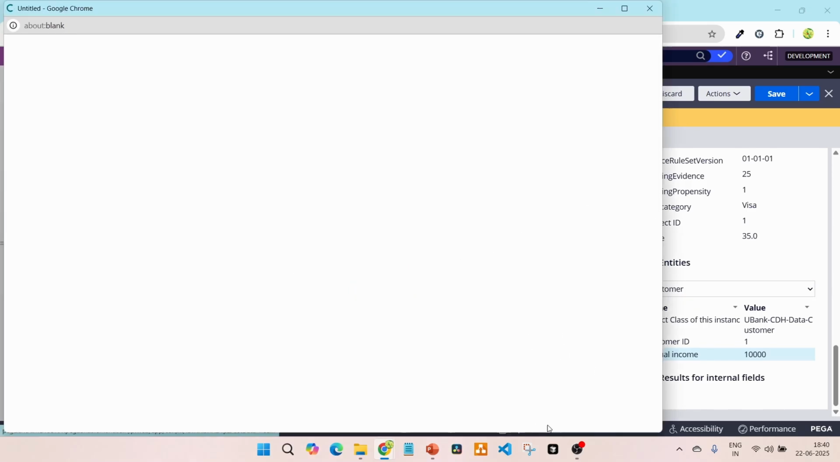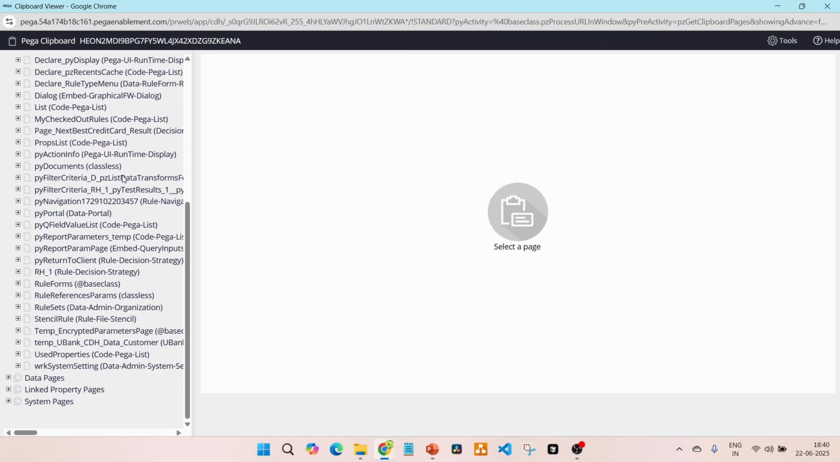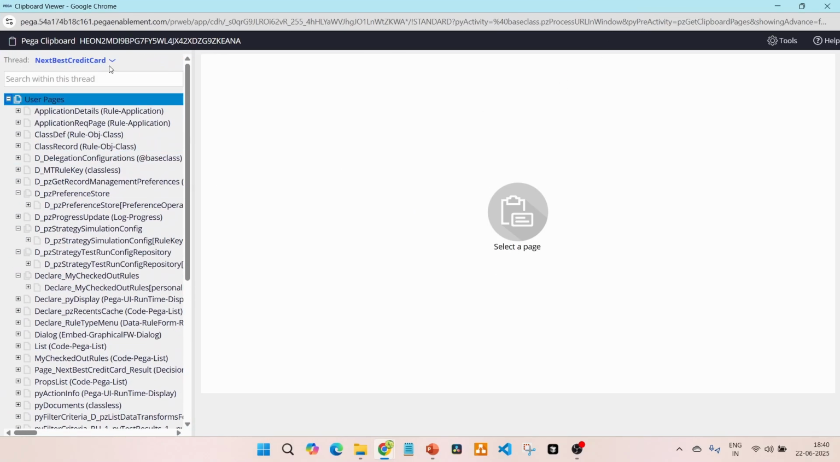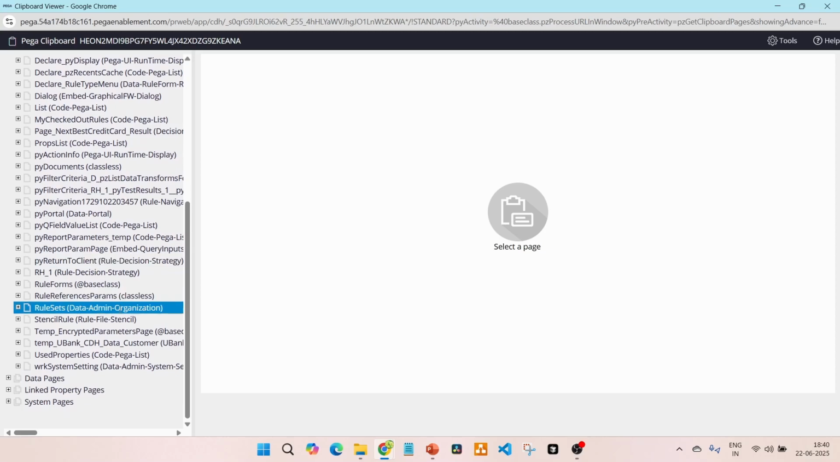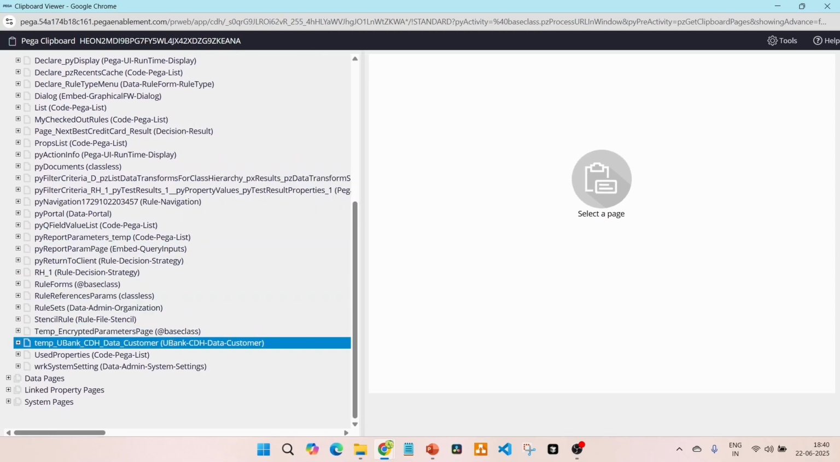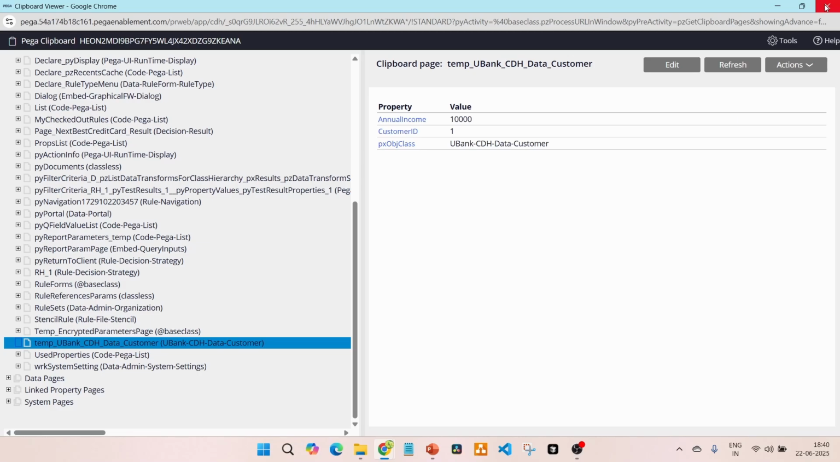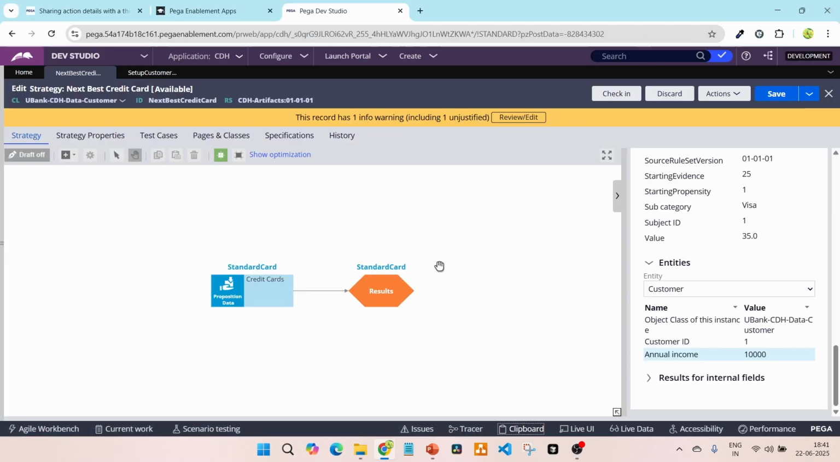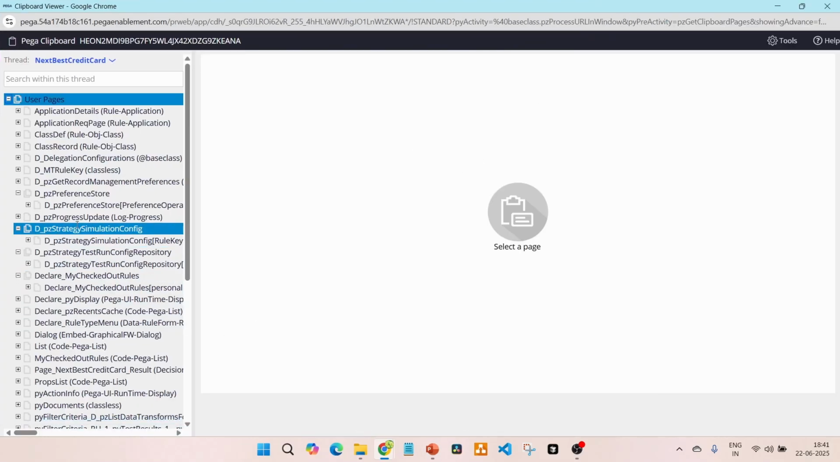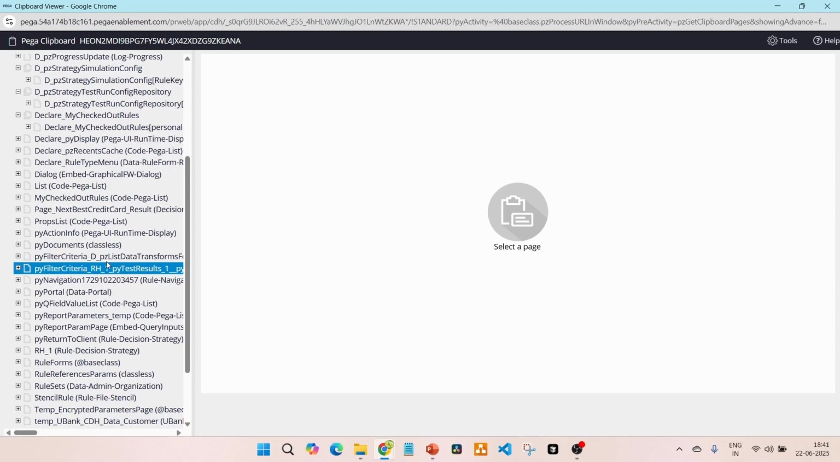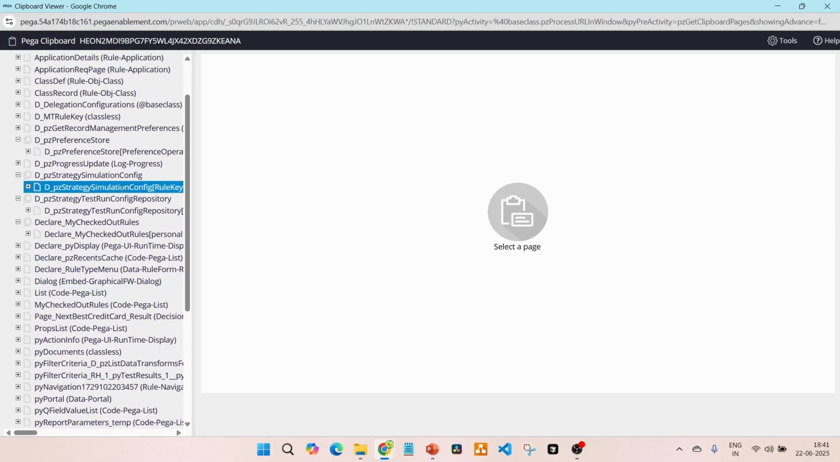Now let us go to the clipboard page, right? And so in the same rule thread, scroll down. Here you can see there is a temporary page created, temp Ubank CDH data customer, in which the customer data has been set. So in this page, this strategy will be executed. And the results of this strategy, as you know, will be seen under pages, where is that?